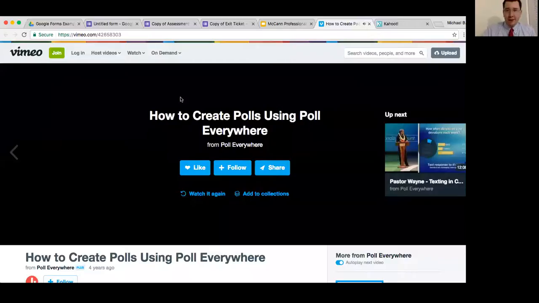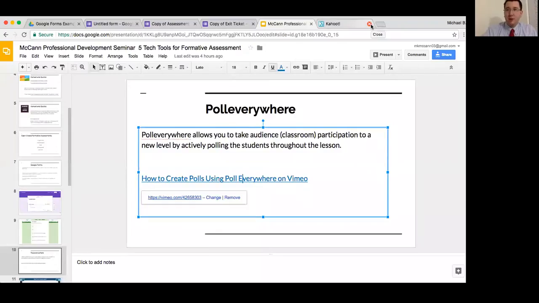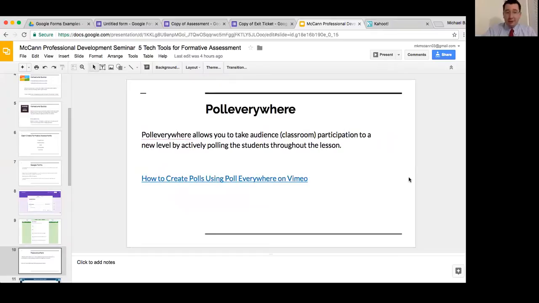Okay, so I do want to take a moment just to say that everything we're talking about here today is free. They don't make you pay. Poll Everywhere does have, like many education things, a free version and a version where you can pay more for more functionality. But the free version is totally fine, usable.